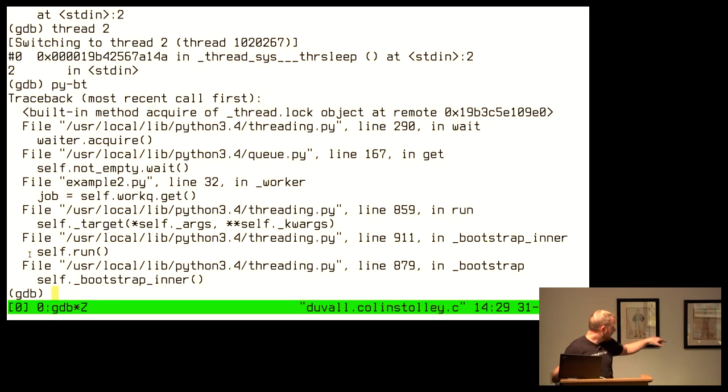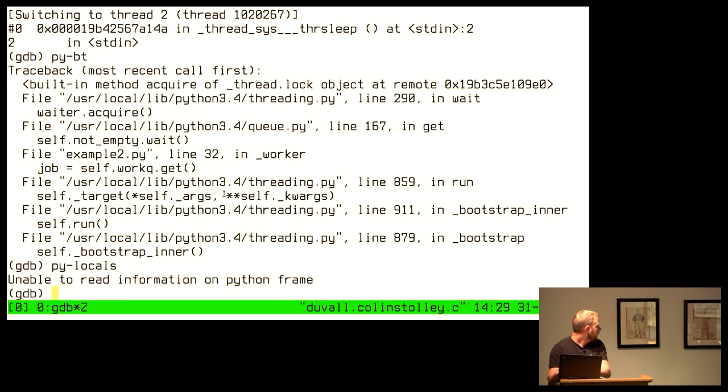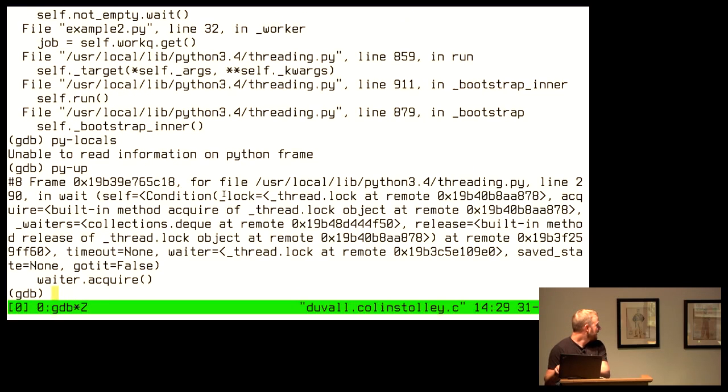So he's sitting here. Check this out. This is our little program. He's sitting waiting on workqueue.get. And apparently he's been sitting there for a long time. Now, let's have a look at PyLocals. Okay, that's not good. Live debugging for the win.